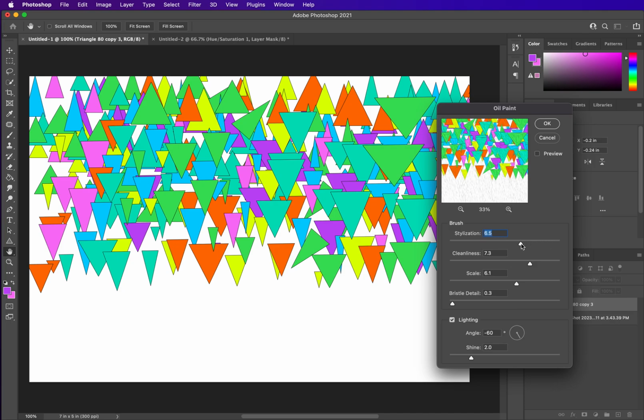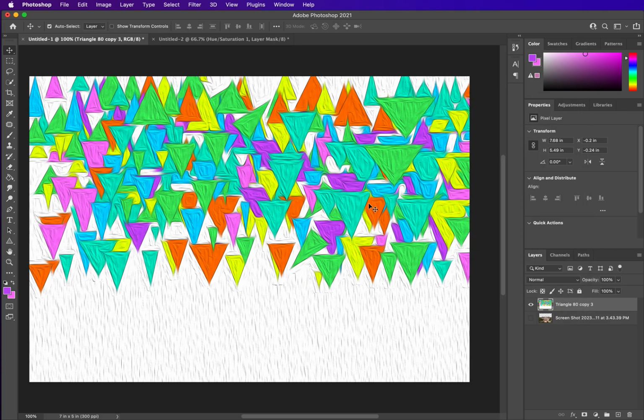You can play around with the amount of stylization, how clean it is. I kind of like it with the brush strokes, the scale. I would not do much detail, because the more detail you do, the cleaner it gets. Actually, that's up to you. You can play around with it and see. Then hit OK, and see how it distorts it.